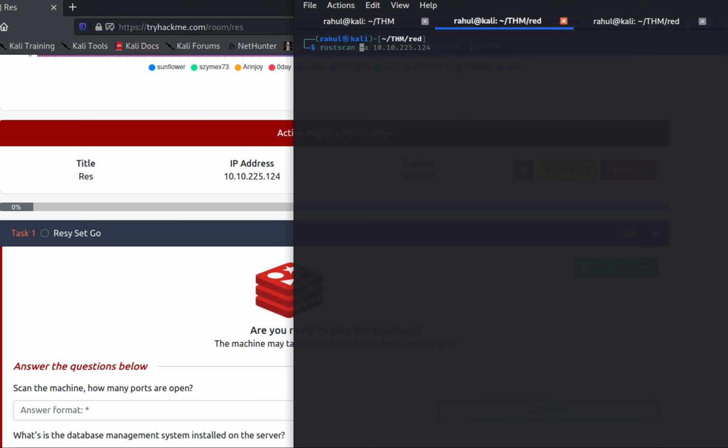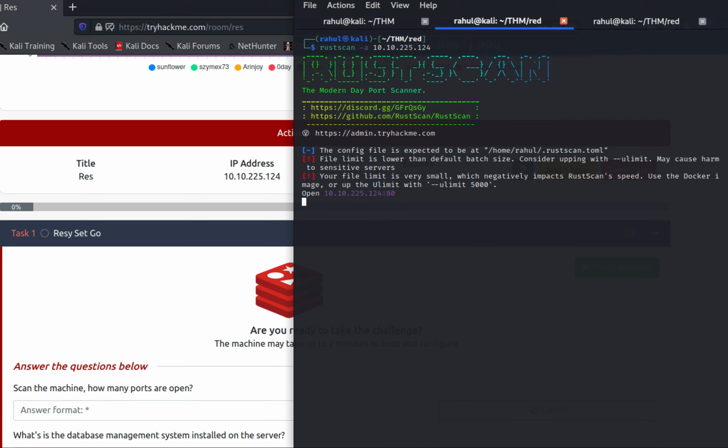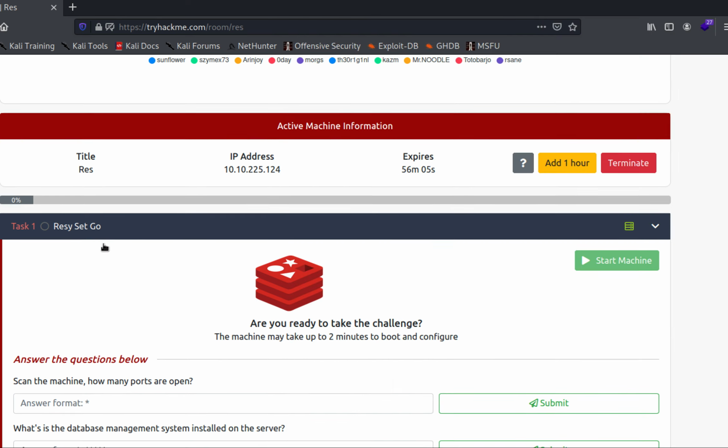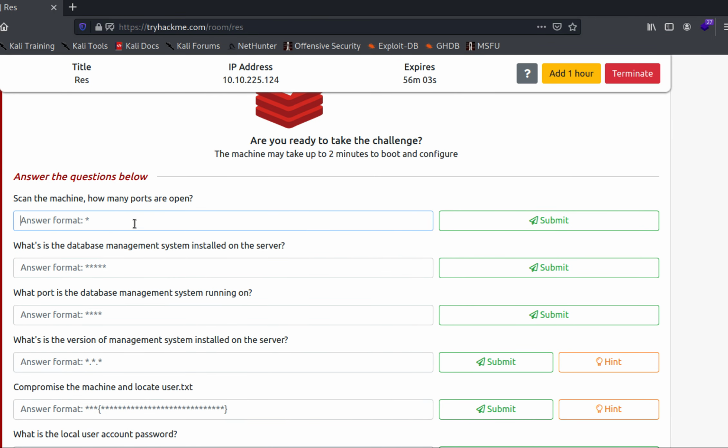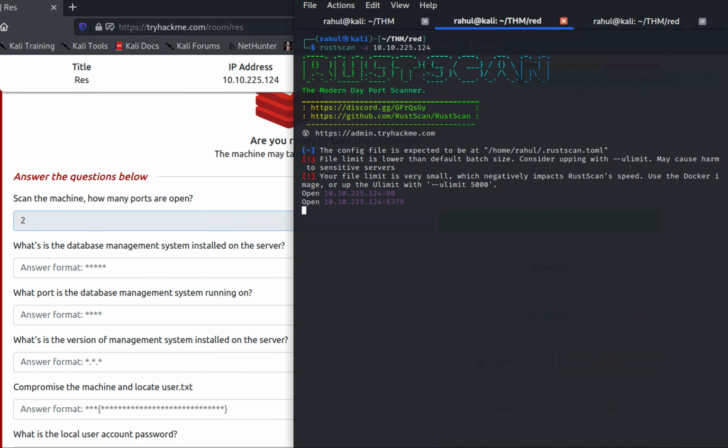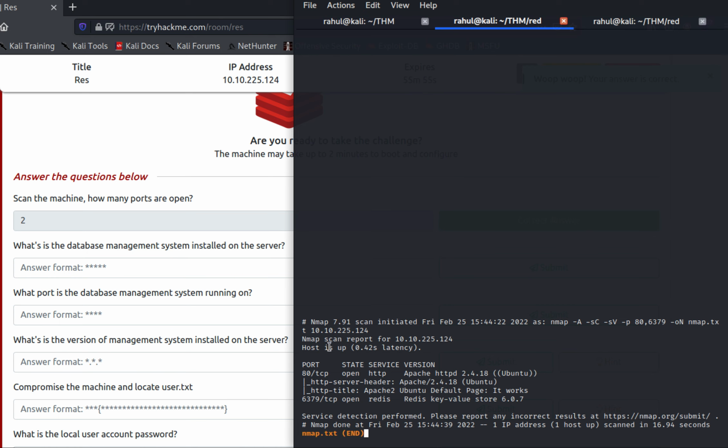Let's start off with a Rustscan with the -a tag and the IP address, which is 10.10.225.124. As you can see, right off we get two ports that are open. It asks how many ports are open, so two are open. Let's stop it right here because I have already performed an nmap scan, and we have port 80 and port 6379.